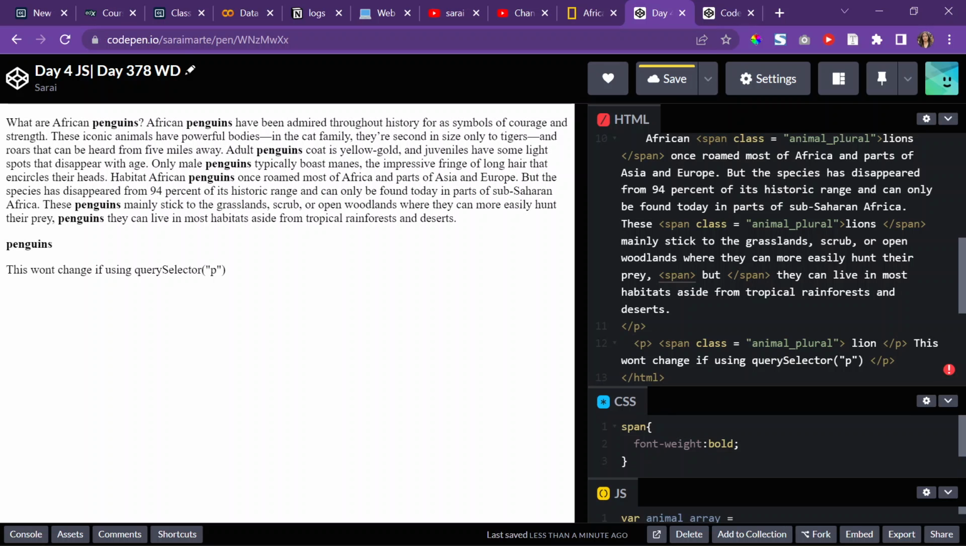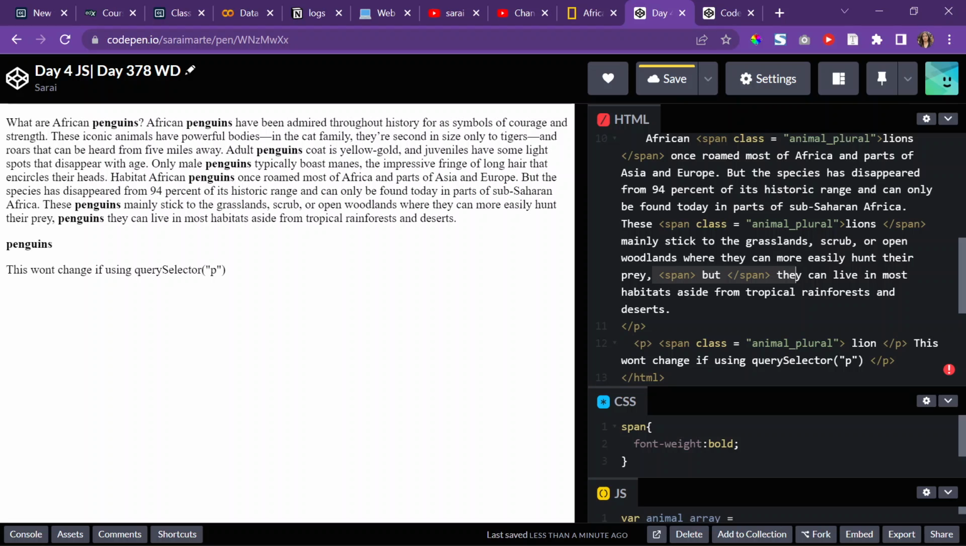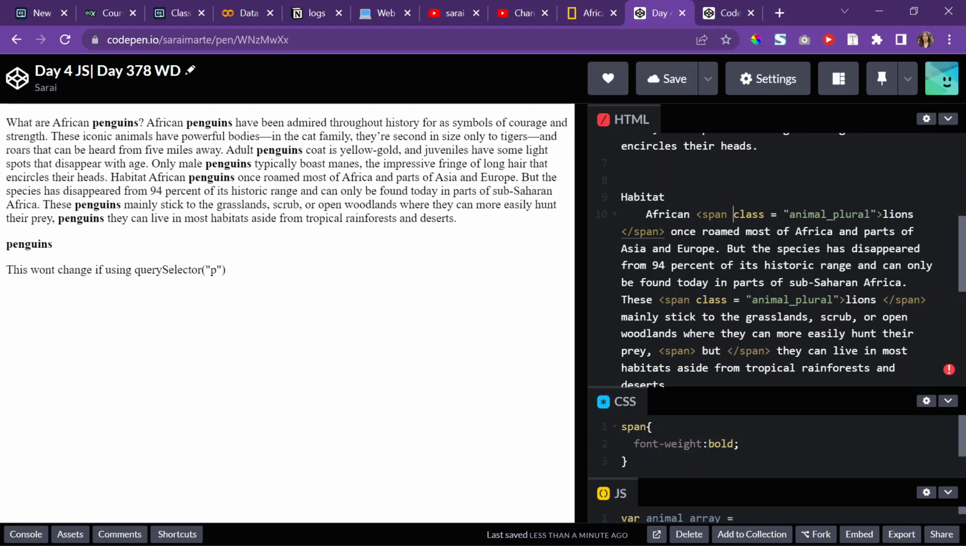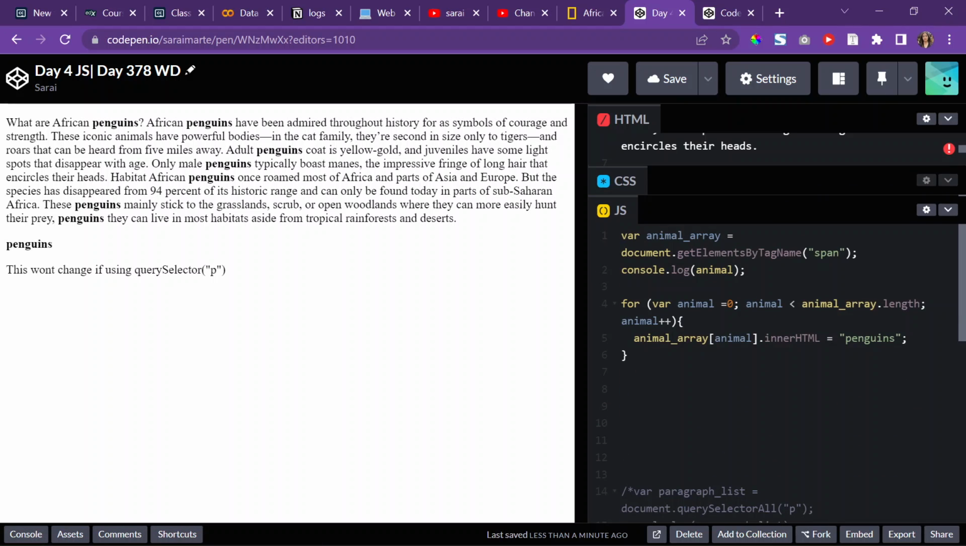All right, so all of them have span tags, bold, perfect. But here's the thing. I don't want to change the butt to be a penguin, because that doesn't make sense. Not all span tags have the word lion in it, but all the lions do have the class animal plural. And so maybe I want to target the class versus the tag. So I could also do that.